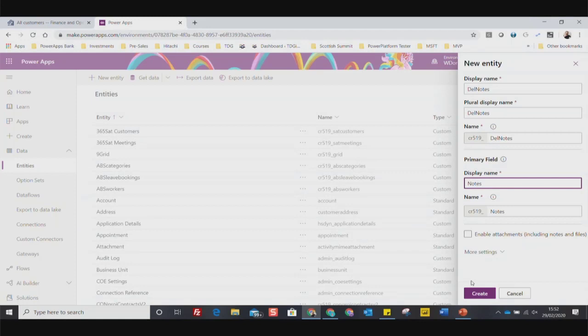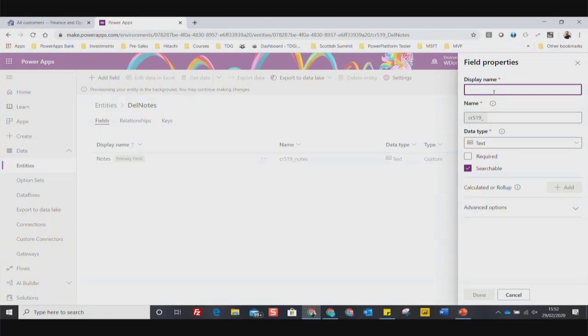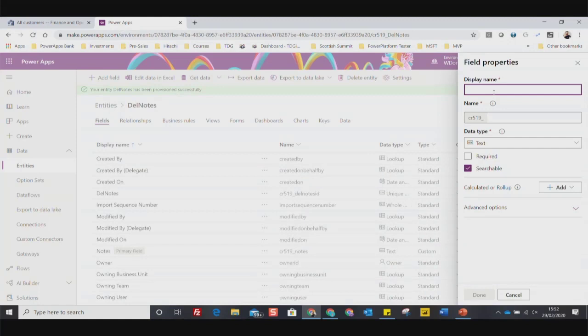Let's select create. Now from here, I'm going to add a field. In the notes, I'm going to want to know the customer that note relates to. I'm going to want to know the customer account it relates to, and I'm also going to want to know when it was created on. Now, we could do lookups here, but I'm actually going to build from scratch and show you how to do some patching, because I think taking it back to basics for those who haven't done this before is the best way to start. So we've got notes.